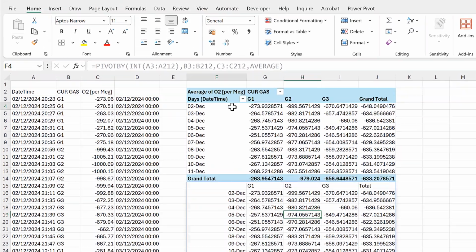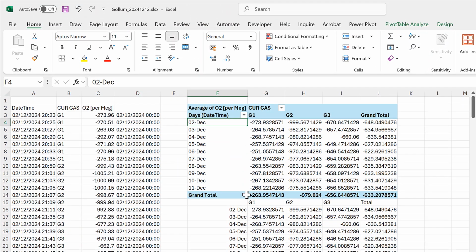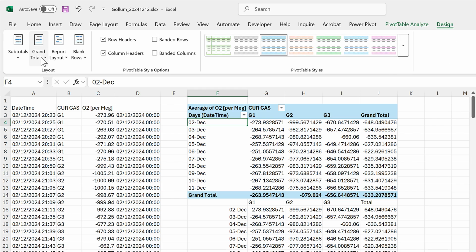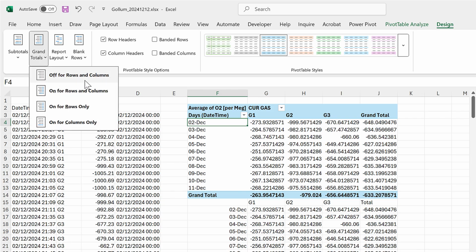The next thing I'm going to do is remove the grand totals. So I'll click inside the pivot table and then go up to the Design tab and go to Grand Totals and say Off for Rows and Columns.